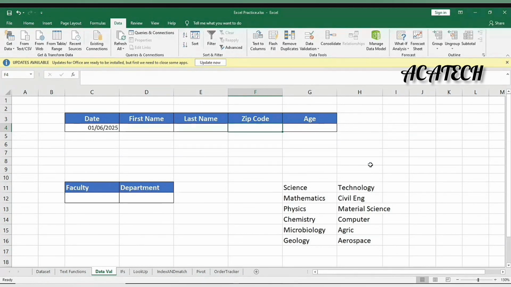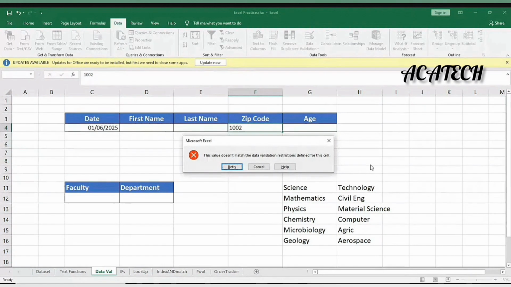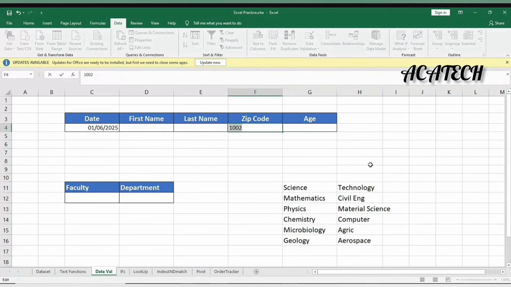So if we add 100203, it tells me to retry because it is more than 5. If it is 4, it tells me to retry because 4 is not a complete zip code. It must be 5. 10203. Then there you go.